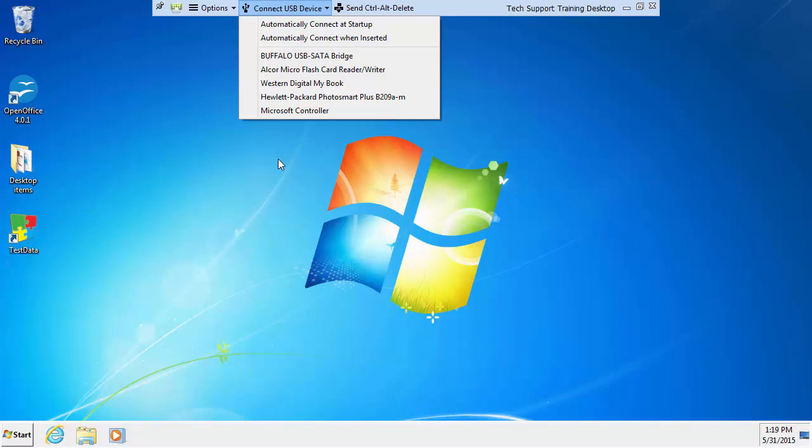External hard drives like the Western Digital MyBook, the Buffalo USB SATA bridge, or stuff like that, are a little hit or miss. Some of them we've been able to get to work, some of them can't. It's not something we officially support. We'll give it a shot. If it works, great. If it doesn't, not much else we can do, unfortunately, because VMware is not our software. But we will try to at least give you a shot.